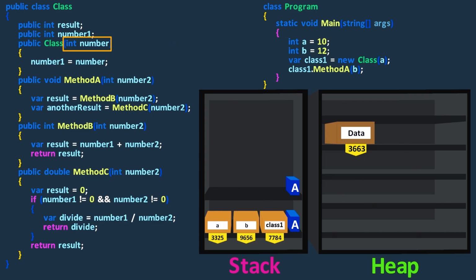Inside the class stack frame, the constructor parameter is treated as a local variable. So here, we have a local variable called number. This variable has method level scope and cannot be accessed outside of the constructor scope.